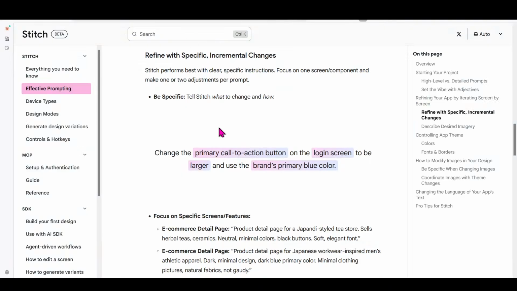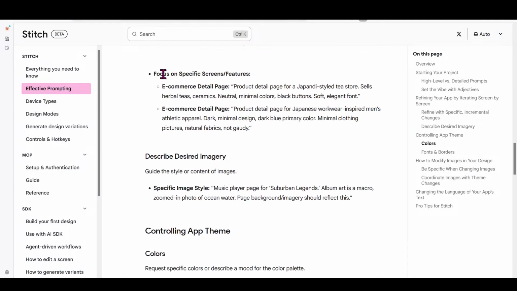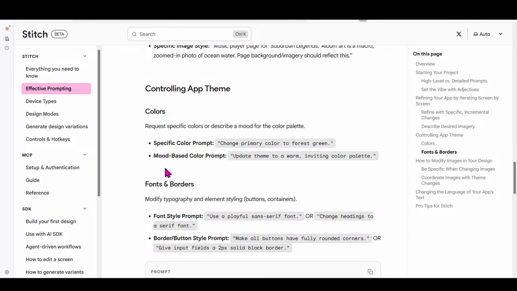Now, let's go to the second part that says focus on specific screen features. Okay, we shouldn't need a prompt for that. It's too much work. I think point and click should be able to do that. Now we have to change the primary color to forest green. I should be able to target the primary color here.